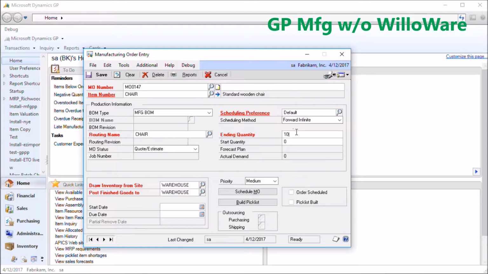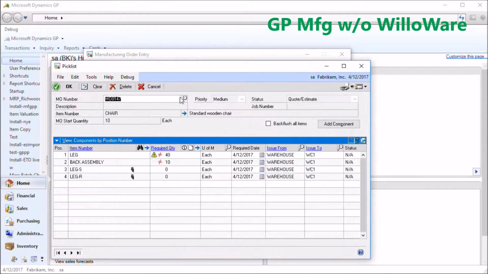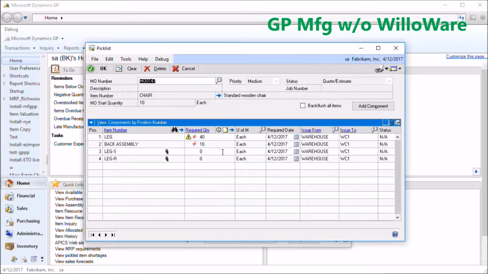Now, where this comes into play is when you create a manufacturing order. So we've created the manufacturing order. At this point, we can't tell whether or not we have enough inventory of everything. We'd have to go into the pick list, look through the pick list to see if there's any items with shortages.